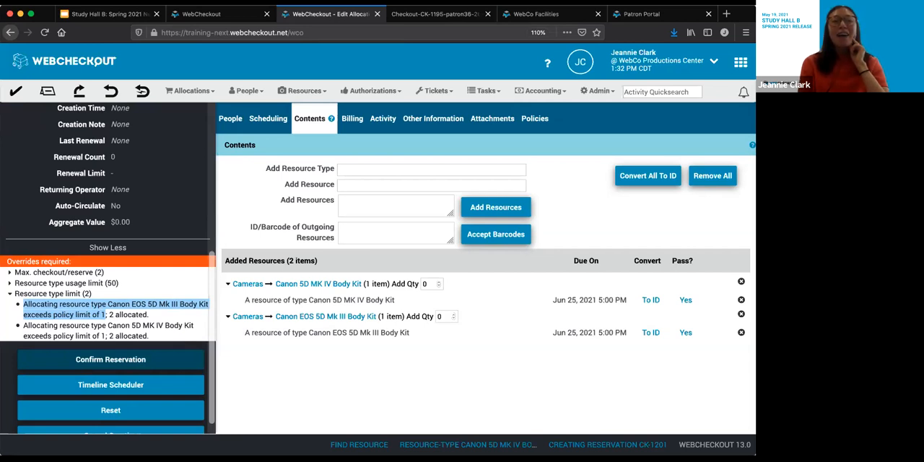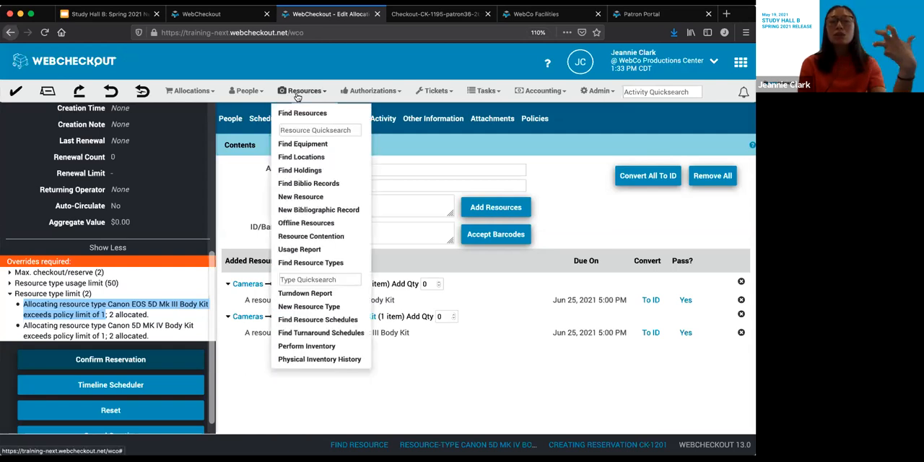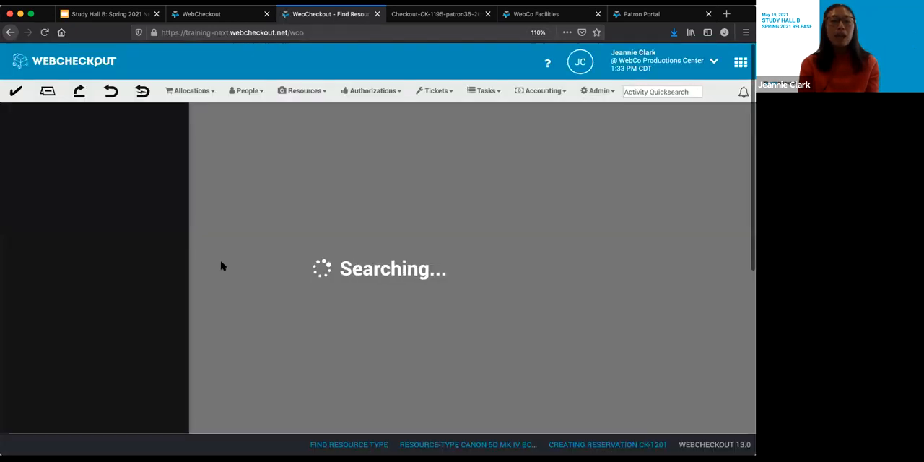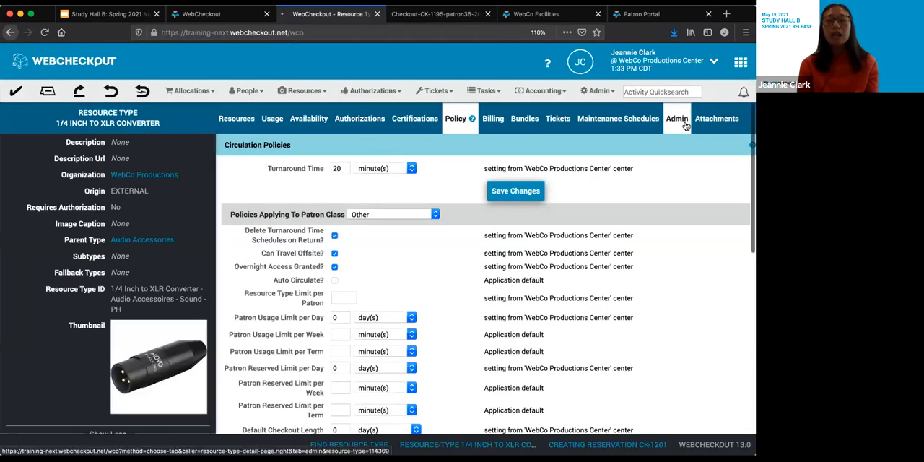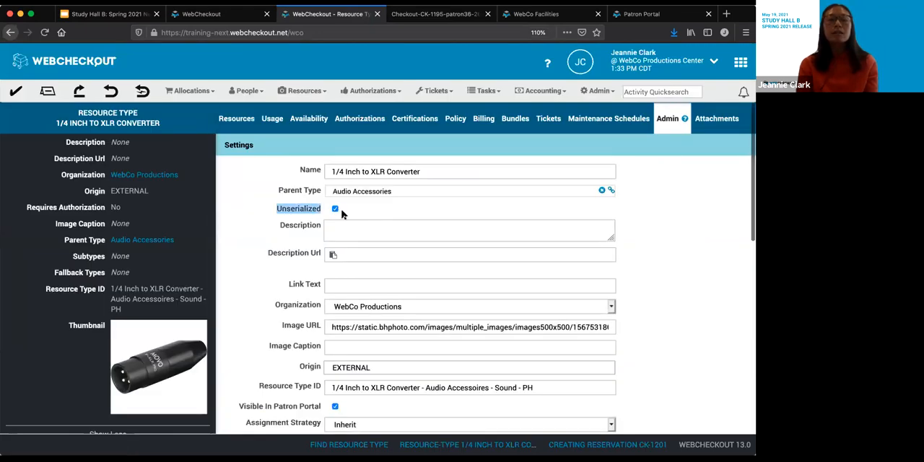Okay. All right, now we'll move on to the updates to the resource type admin tab. We're managing unserialized functions at the resource type level. You should only notice this if you're creating a new resource type, or if you're creating a new resource, or if you're moving a resource that's currently serialized to unserialized. It shouldn't really affect your day-to-day. But let's go ahead. I will find a resource type, and I'll use this unserialized search term, and we'll click on this converter. And in the admin tab of the resource type, there's now an unserialized field. If I go into the resource record, that field is no longer editable. Again, it's set at the resource type level.